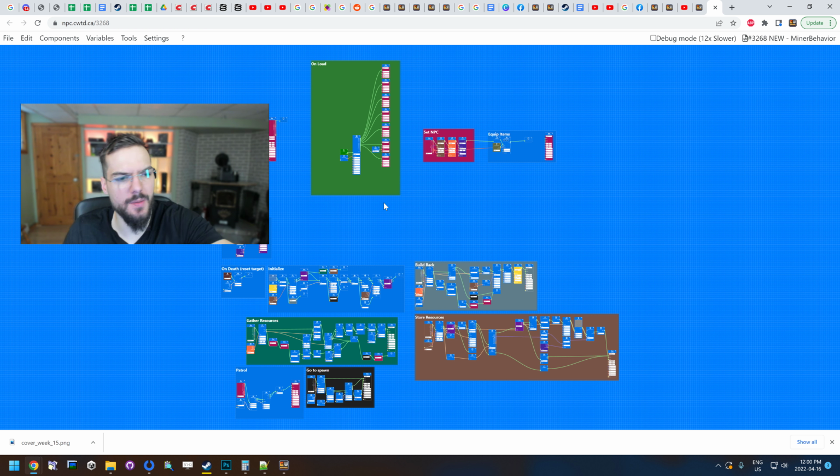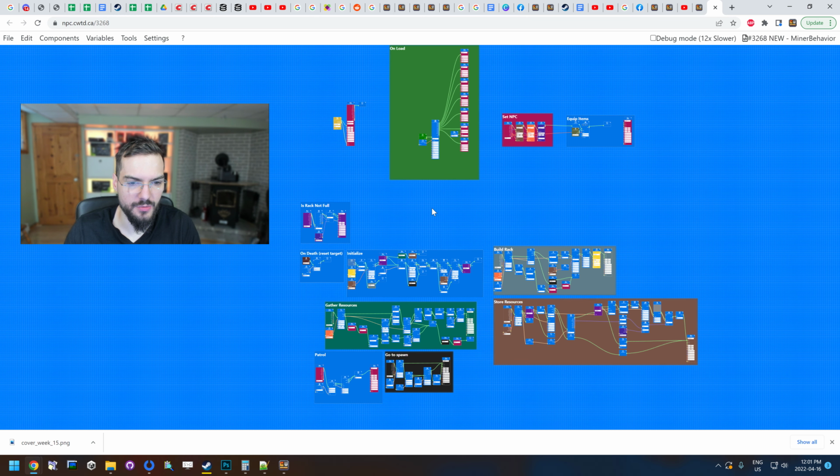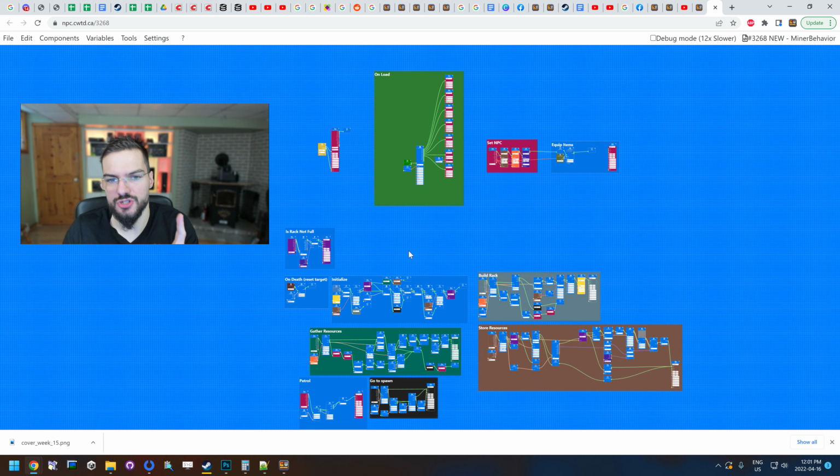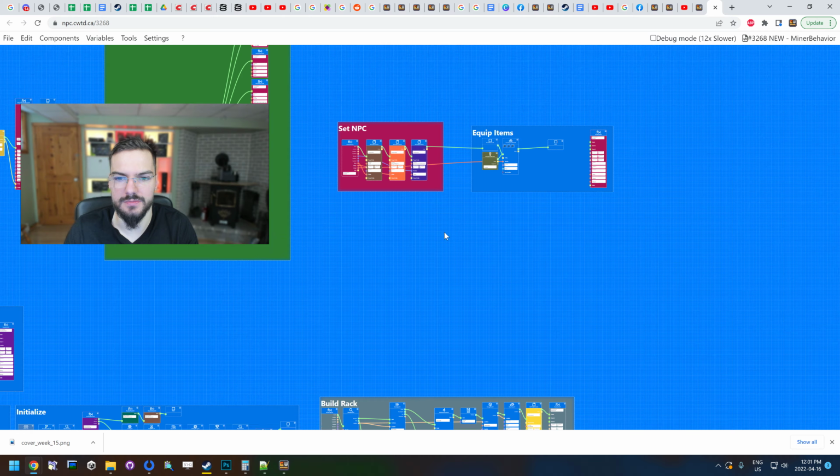So when the NPC is replacing the block, when it gathers the stuff, it doesn't change the assembler ID, and this is exactly what is happening right now.